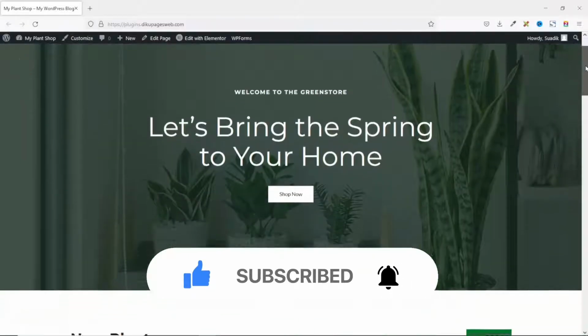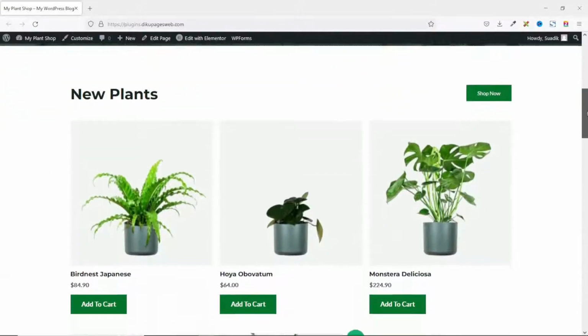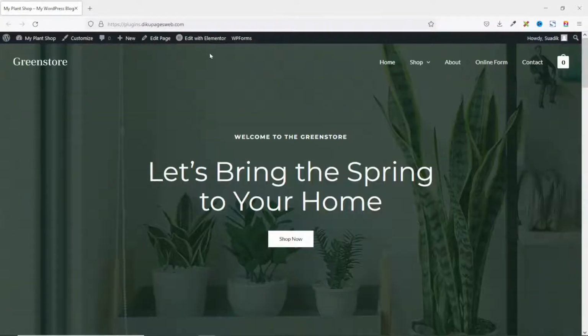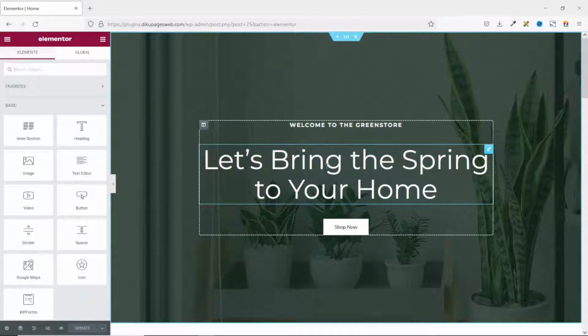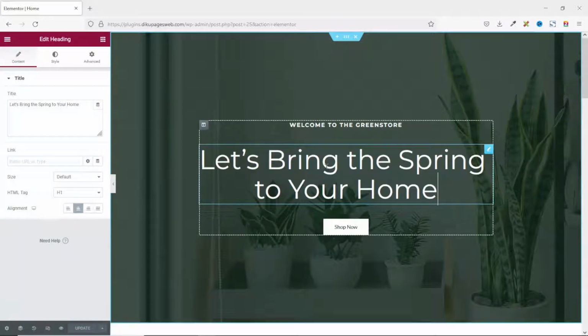So this is the website where I want to add different color to my text. To do that, I click on Edit with Elementor. Inside the Elementor editor, I select the text where I want to apply different color to. In this case, I'm going to add a different color to this heading, and I'll apply it to this particular text, bring the spring. So left will be white, and then to your home will also be white. It's only bring the spring that will be a different color.